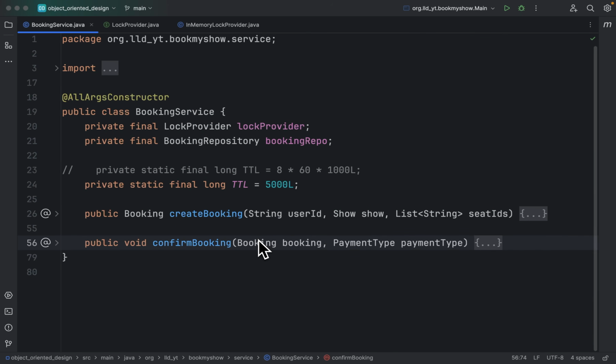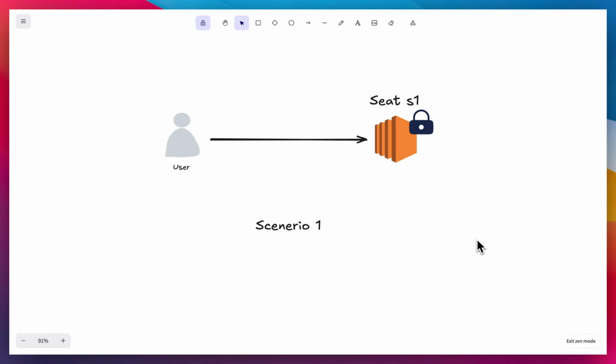So we have seen all the classes which are present in this application. So now let's check out some scenarios in order to understand why we should not use in-memory lock provider in our production application. So basically your backend application would be deployed on this EC2 instance, right? So the end user who wants to book the seat S1 will interact with the application in this server and create a lock on that particular seat, right? So this was the scenario which we were working on till now.